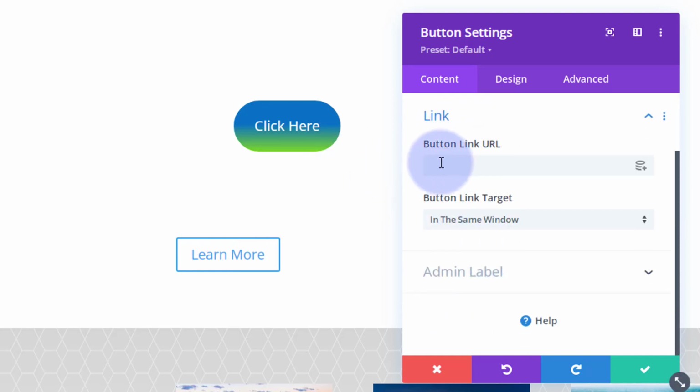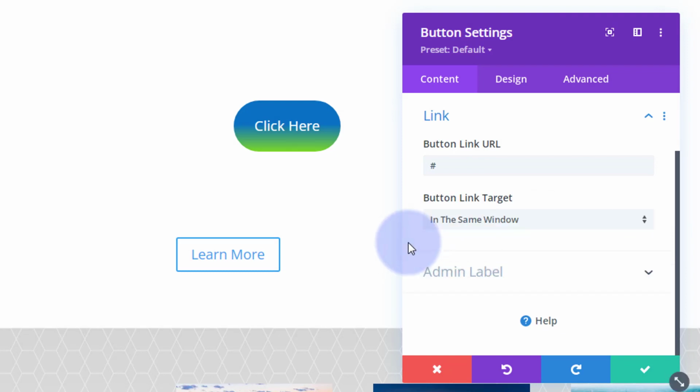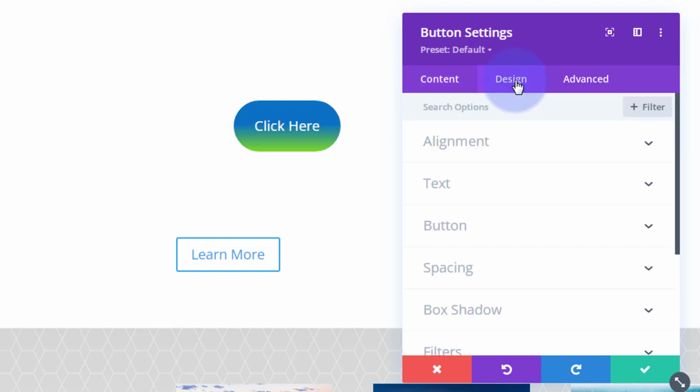Down below we've got link. This is where you want to put the link to take your visitors wherever it is you want to take them when they click on the button. If you're linking to your own site, leave it in the same window. If you're linking off-site, open it in a new tab. That way your site will stay open. That's always best practice. Okay, well let's pop over to the Design tab and start designing our button here, make it a bit more interesting.